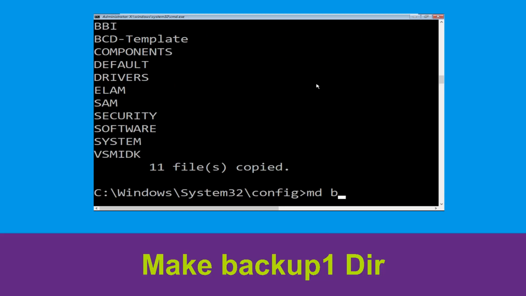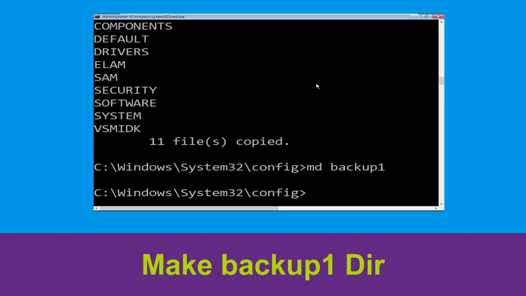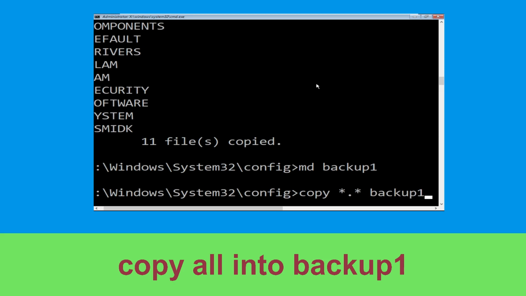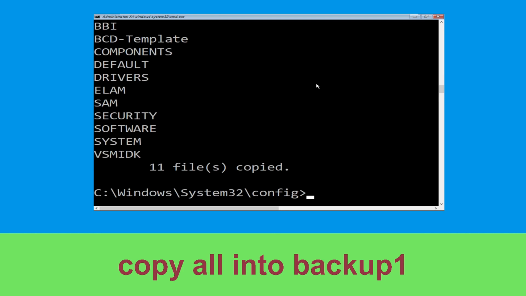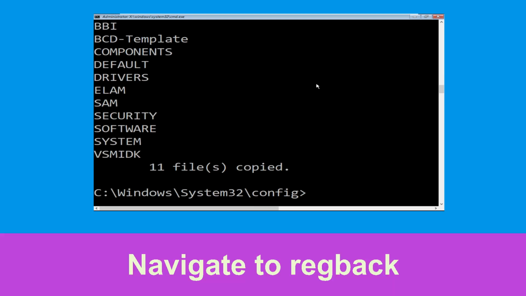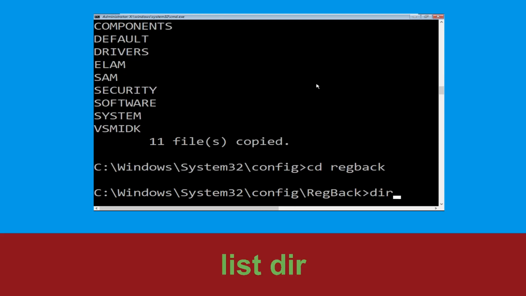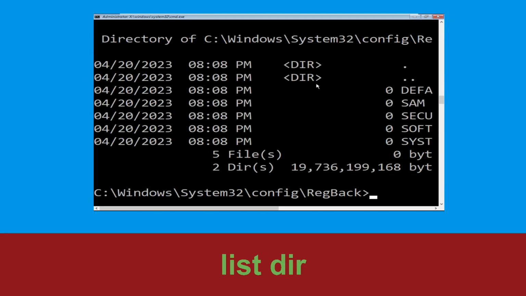Now execute this command. Type md space backup1, then hit enter. Now type copy ** backup1 and simply hit enter to execute the command. Now type cd regback and hit enter. Now type dir and hit enter.